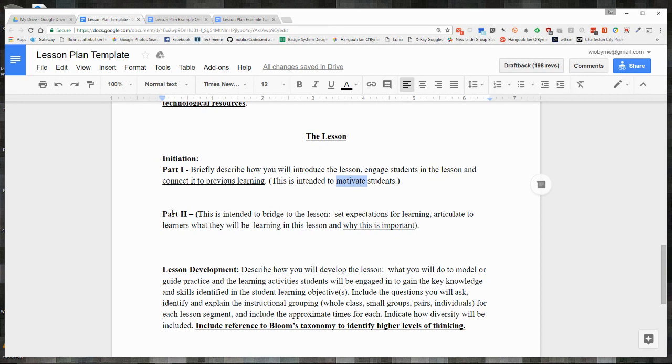The second part of the initiation is, I think that you need to frame it and bridge to the lesson. So you want to start here where you're motivating them and then bridge and connect it to the lesson, where you set expectations for learning, articulate why they will be learning it, and tell students why this is important.